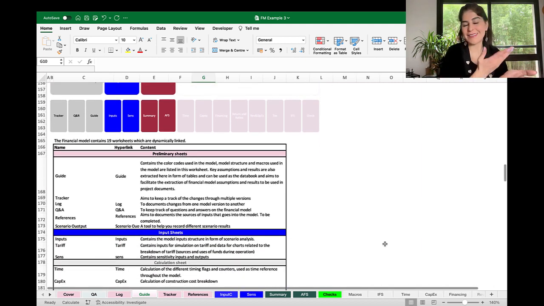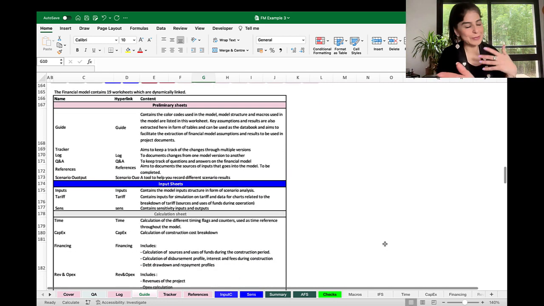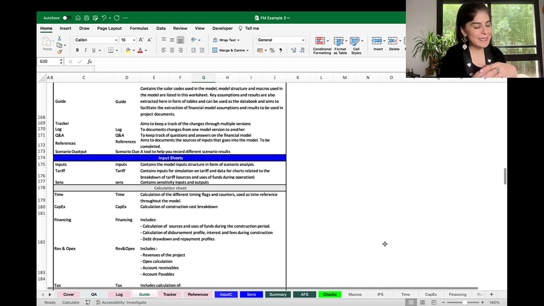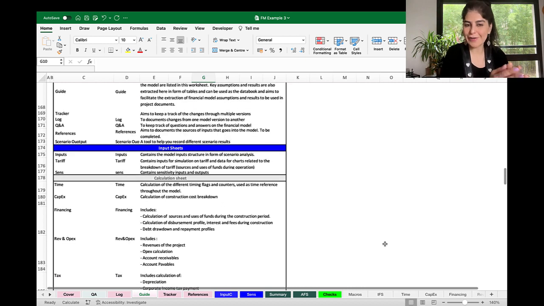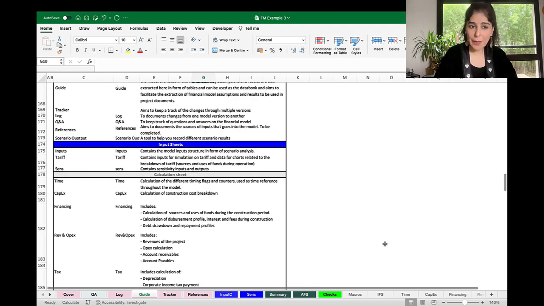It's a house. It's exactly like a house. It has different rooms. Some rooms are smaller, some rooms are bigger. As long as I can live in it and cook in it and sleep in it, I'm fine. It's the same with the financial model. As long as I can use the model going forward and everything is clear and transparent, then I'm fine with it. Okay, so that's about the worksheet structure.